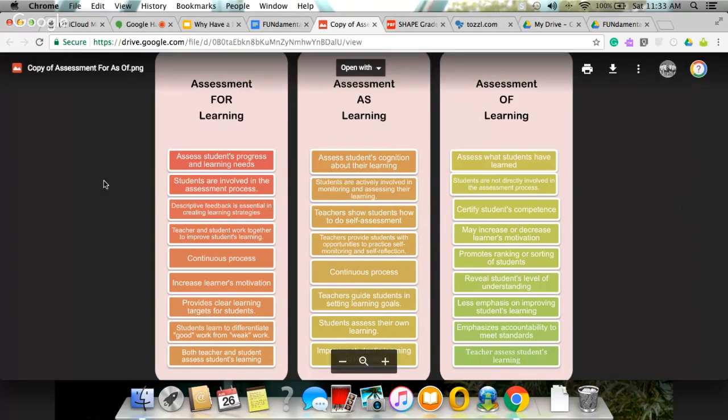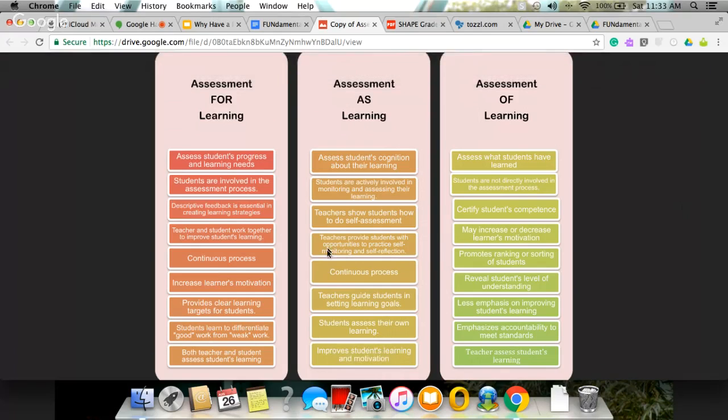This is usually filled with lots of descriptive feedback. Teacher and student work together to improve students' learning, and this is a continual process. And then assessment as learning. So this is the student's cognition about their learning. They're actively involved in monitoring and assessing.